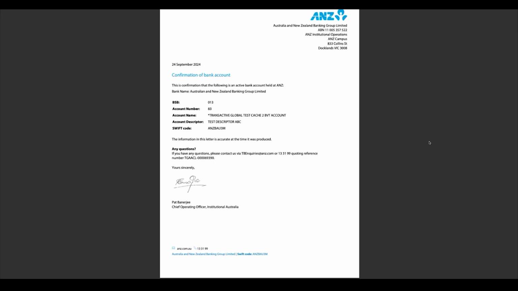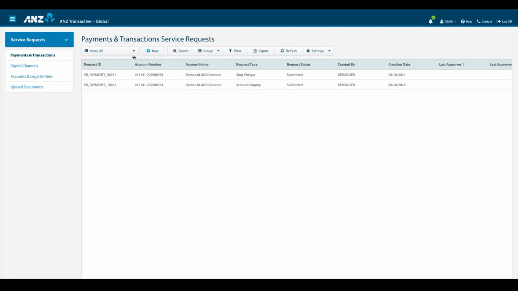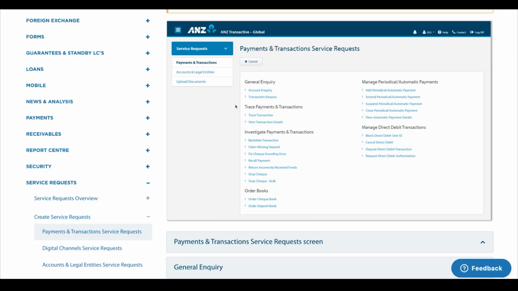For our customers in New Zealand, we recently added a new service request that allows eligible users the ability to view and export details of active automatic payments from your New Zealand domiciled accounts. From the service request menu, select Payments and Transactions. Click New. And I will now switch to Digital Services Help to show you what the screens look like.